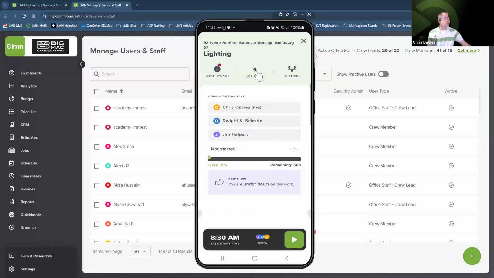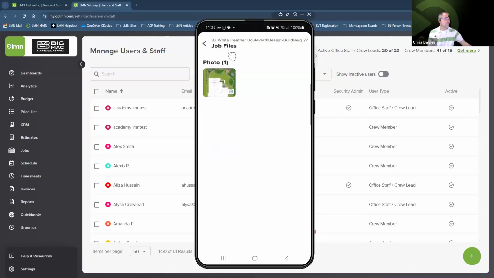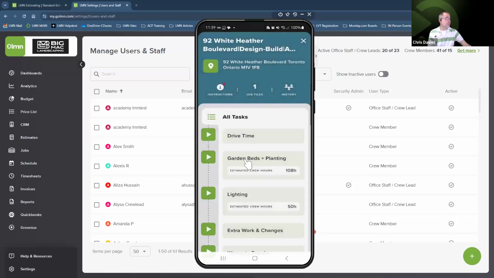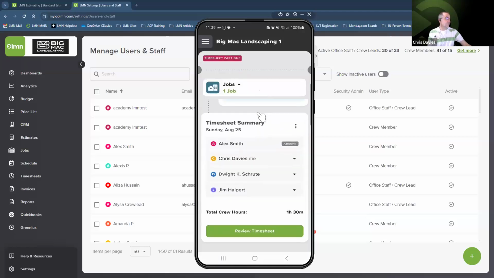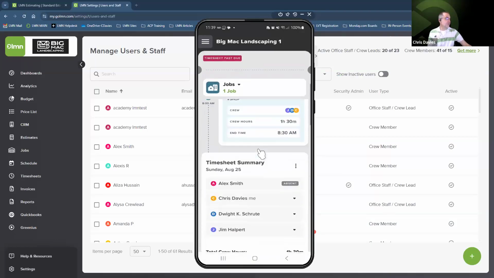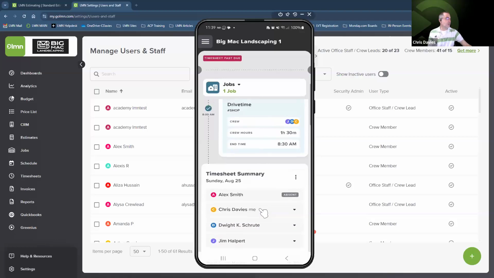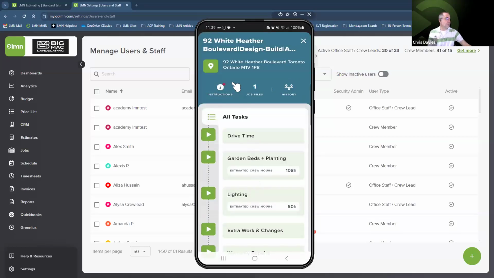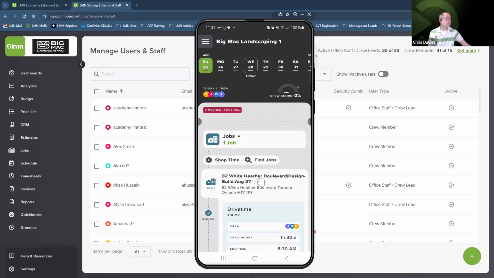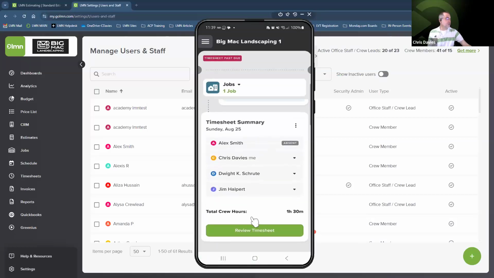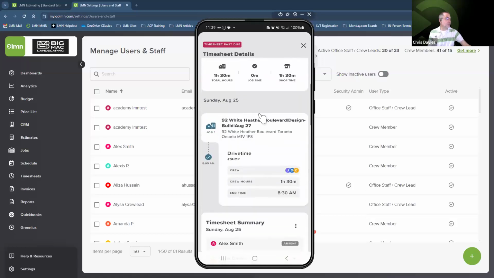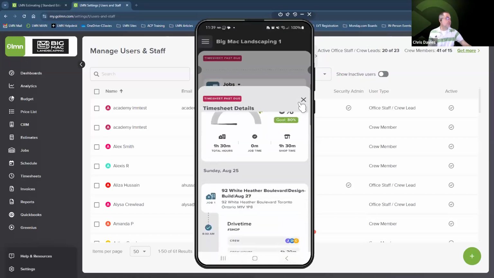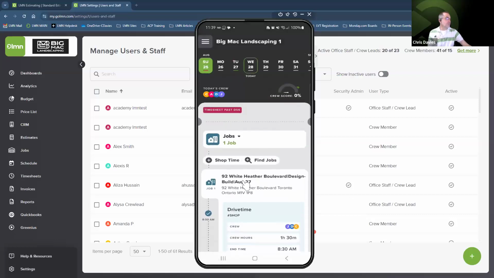Okay. And again, we've got our job files available to us so that we know exactly what we're doing. If we take a look at our timesheet for today, we can see that our drive time has been completed and that we're currently working on White Heather Boulevard. Very straightforward. We can review our timesheet, see what we're done and what we're currently clocked into. Really nice and easy.